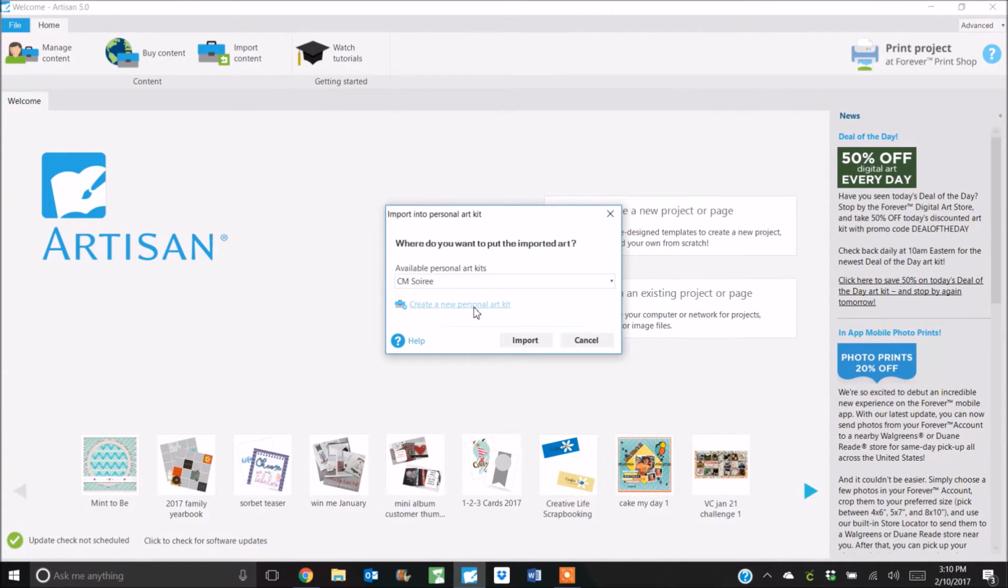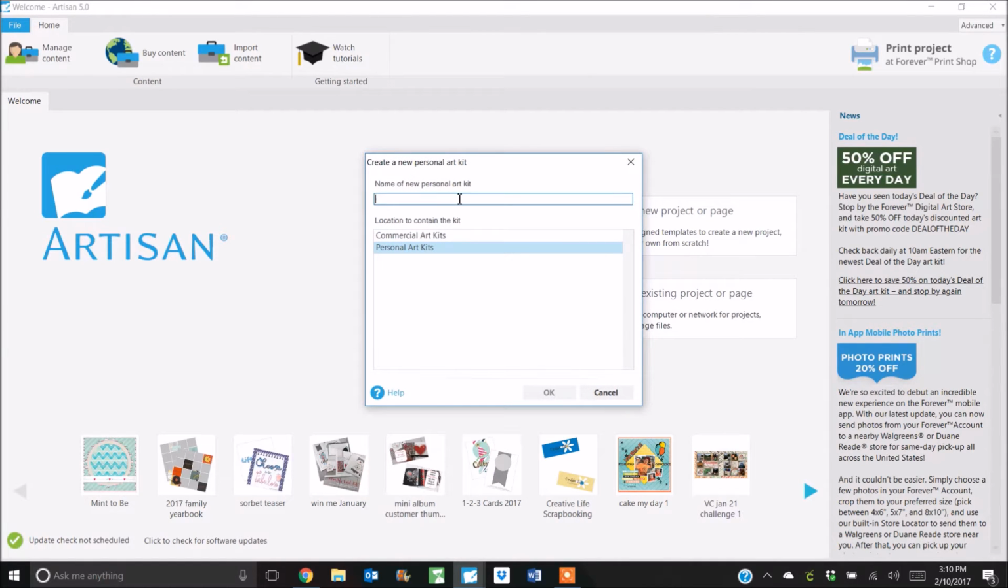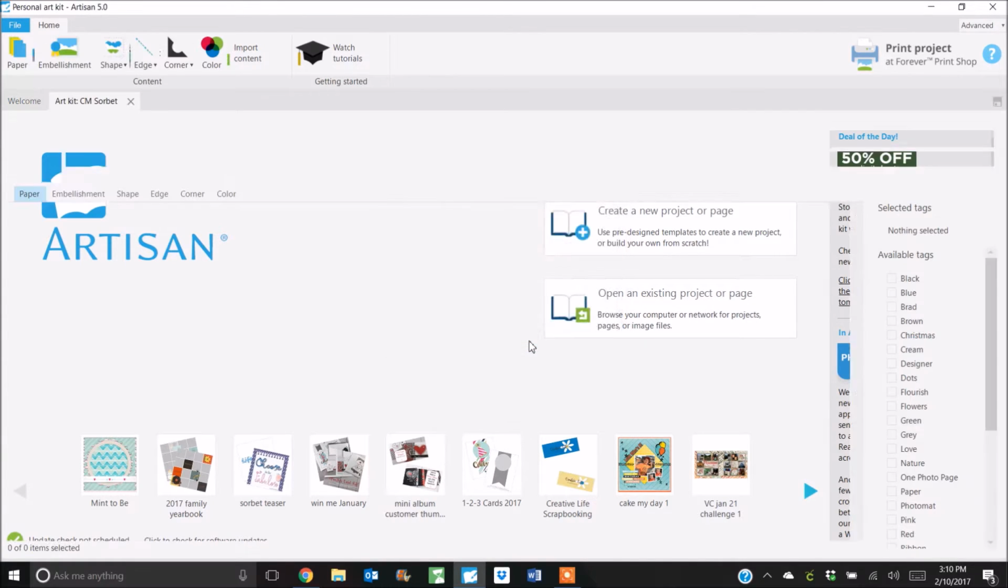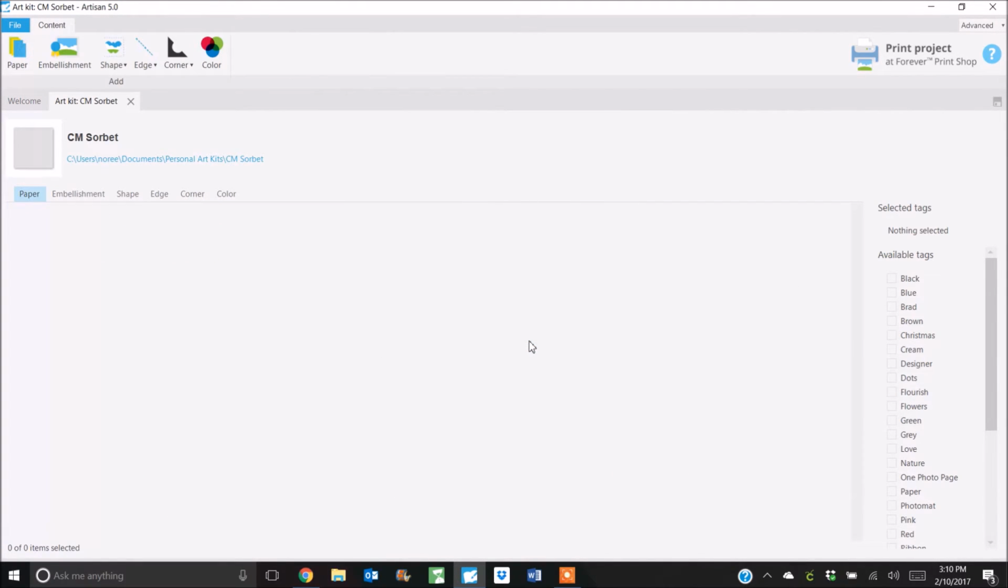So we're going to create a new personal art kit, and I like to call all of my CM kits CM and then the name of the collection. So I'm just going to create a new personal art kit, make sure that it's in personal art kits, and say OK. And where do I want to put the imported art? I want to put it in the CM sorbet kit. So I'll click on import. Now, it's blank, obviously. There's nothing in here yet, so we have to bring it on in.